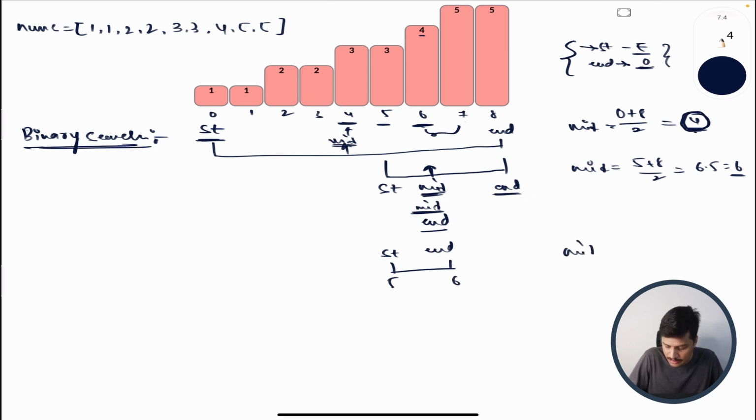Again we will calculate the middle. 6 plus 5 divided by 2, 11 by 2, which is nothing but 5.5. If we bring it down, we get 5. So this only will be our middle. Here if you see, the middle we have gotten is an odd number. So here this property holds true.